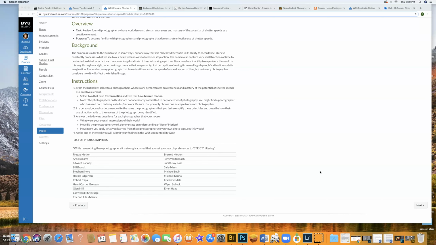First of all, I would start with the Learn from the Pros, and you have a list of photographers here. These are the list of the photographers for the motion assignment. So we're going to pick 2 from the freeze motion list and 2 from the blurred motion list. And I just want to go over a couple of those with you just to give you some examples.